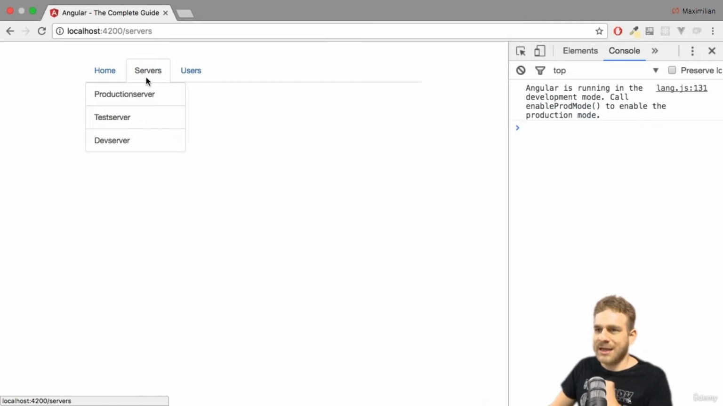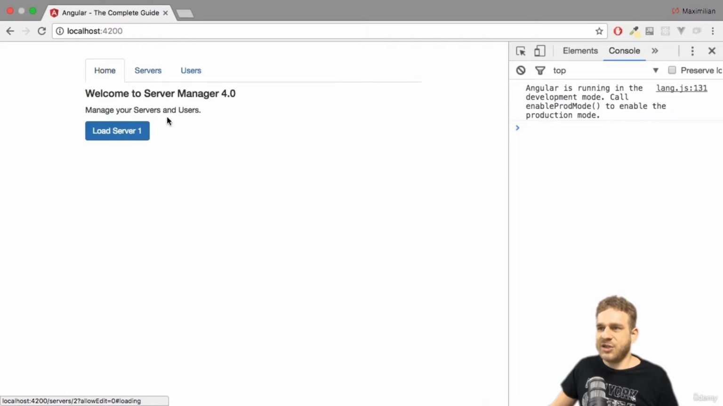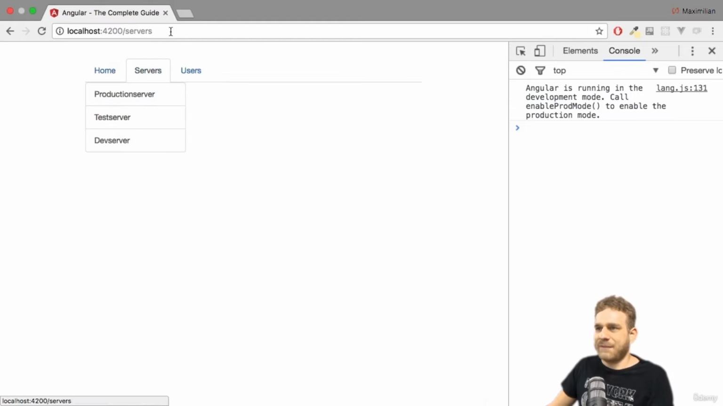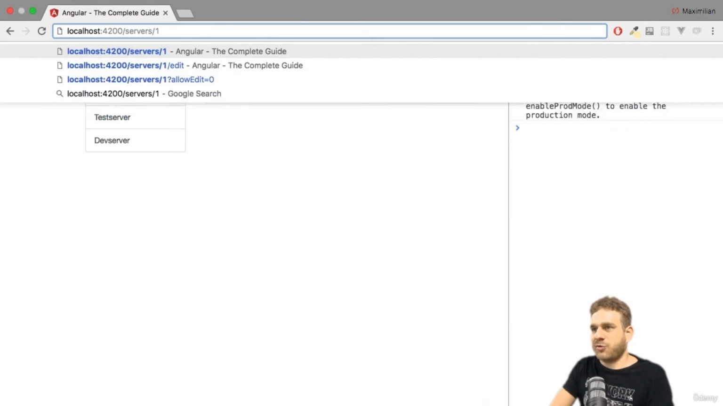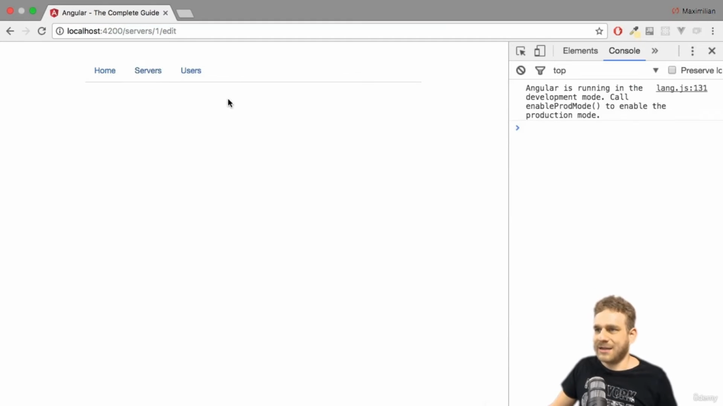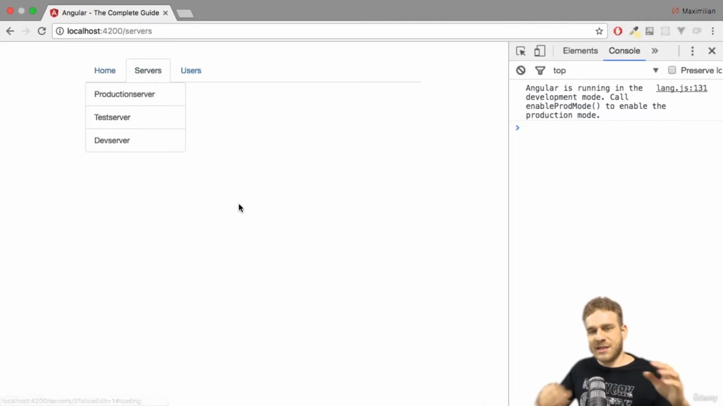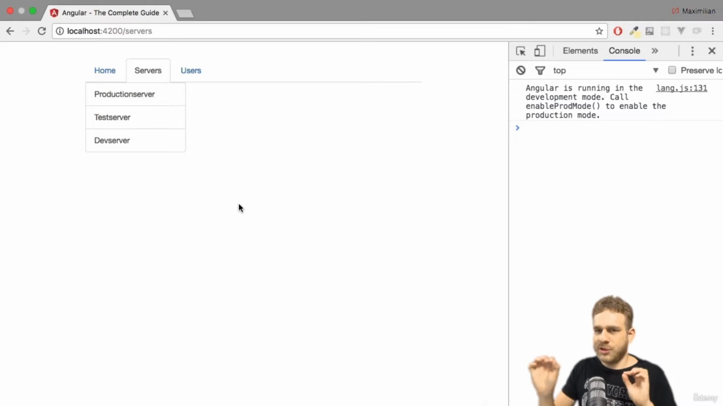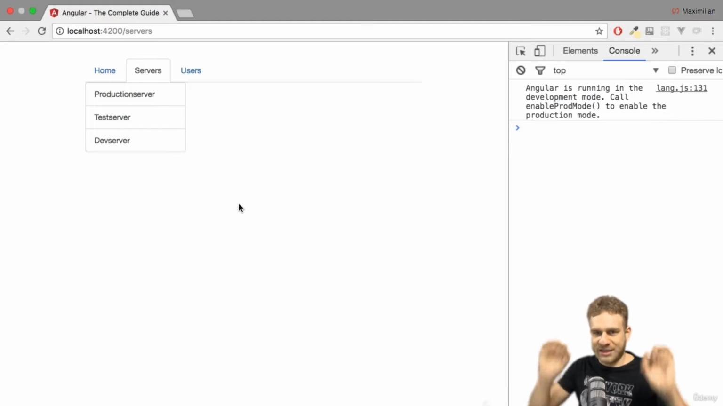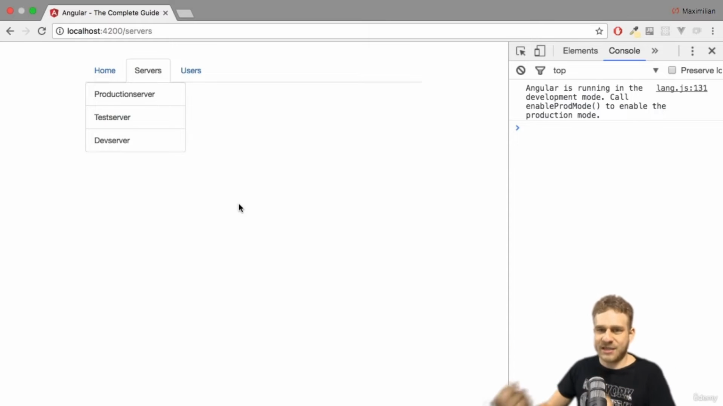This works. But if we try to load a single server, now we get redirected back, because now only the child routes are protected, something I can also prove by trying to go to /1/edit. This also navigates us back. So now this is the fine-grained control you can implement to protect a whole route and all its child routes, or just the child routes, depending on which behavior you need in your app.